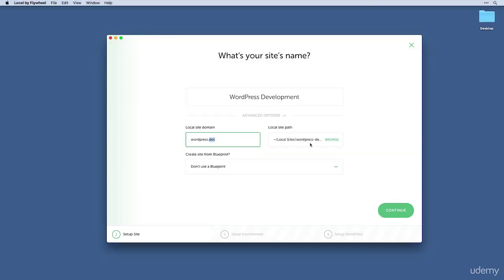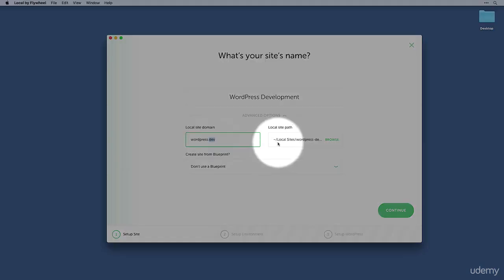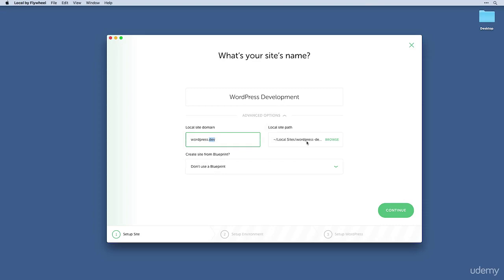Now, same as before, we could choose where we want this to show up. By default, it's going to create a new folder, Local Sites. So these are your local sites, and it's going to put everything in there. If you want to sync it to Dropbox or save your path somewhere else, you could totally do that. And like Desktop Server, they also have a blueprint option, but we're not going to look at that as well. You could check that out a bit more on their site if you want some more details on that.